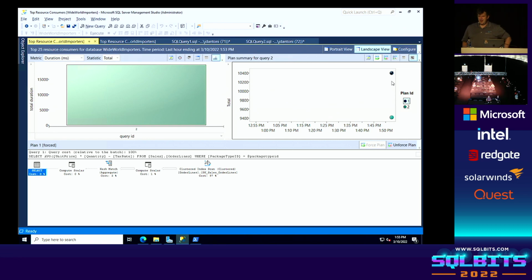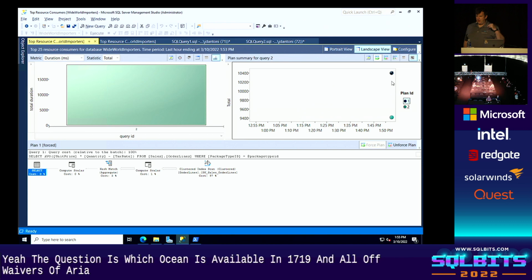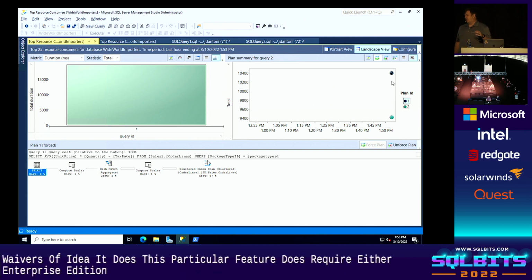Any other questions? Yeah. The question is, which version of SQL Server is this available in? This is in SQL Server 2017 and 2019, and all flavors of Azure. This particular feature does require either Enterprise Edition or Azure.